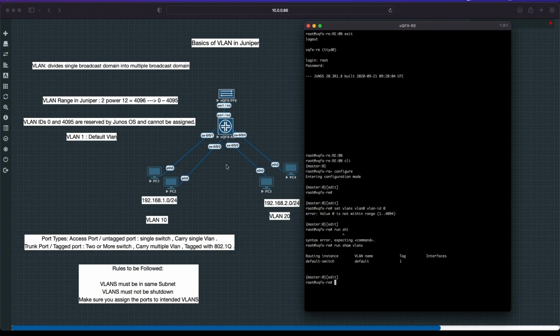The trunk port is called a tagged port in Juniper. When you're dealing with two or more switches, then you're dealing with the trunk port, which carries multiple VLANs tagged with 802.1Q. Alright, so last but not least, the rules to be followed.